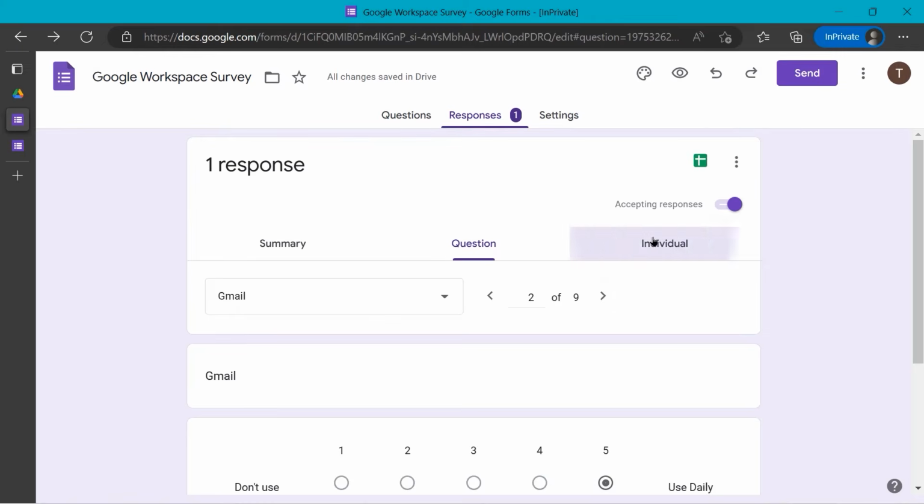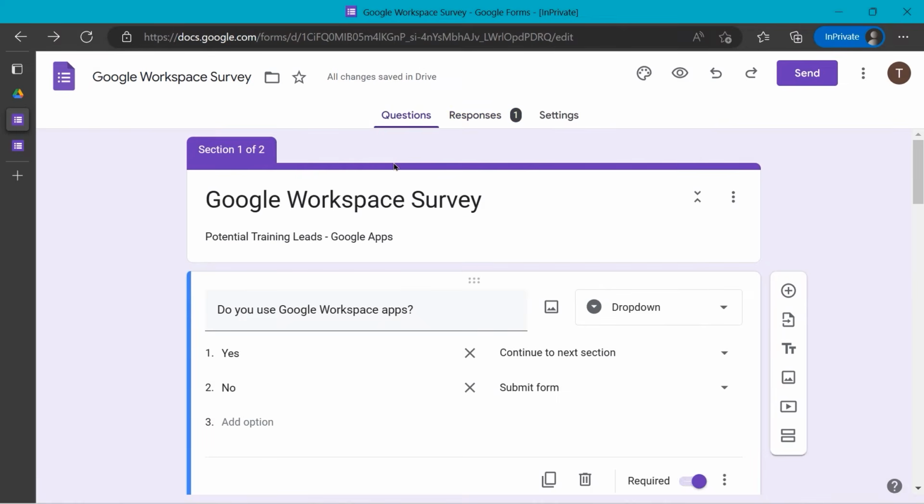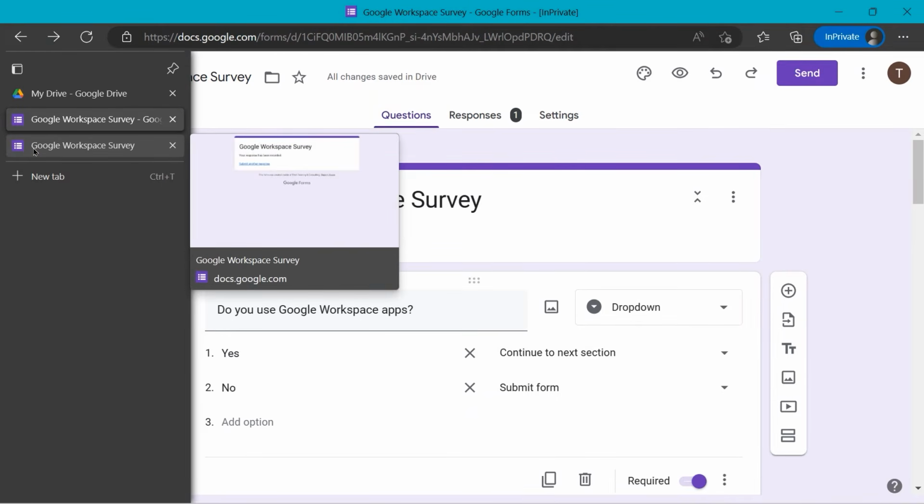And then it has Individual, where if I have multiple people, notice here it says 1 of 1. I only have one response right now. But if I had multiple people responding, I can choose to see whose responses I want to view. And notice you can print these out, and you can also delete the responses. I'll go back to the Questions tab. And I'm going to go back to my other user browser tab.